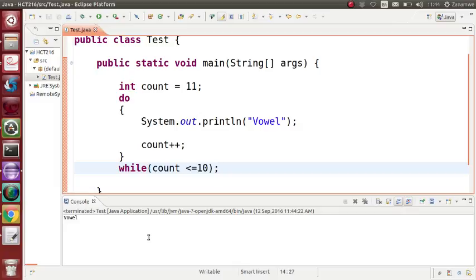Can you give a practical example where you might use a do while, where we want to start by performing the task and then check if the condition is true?